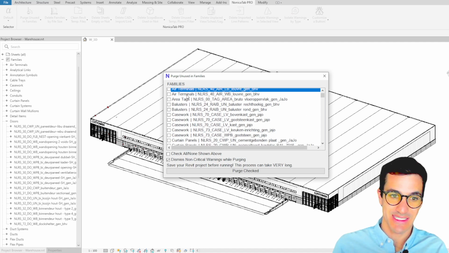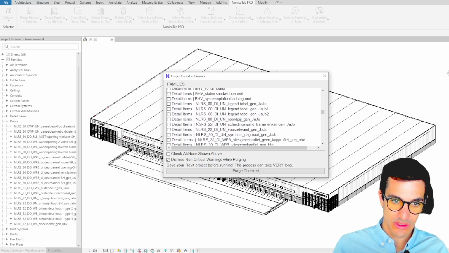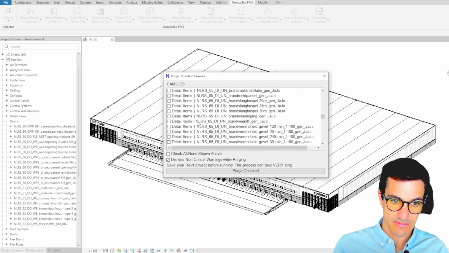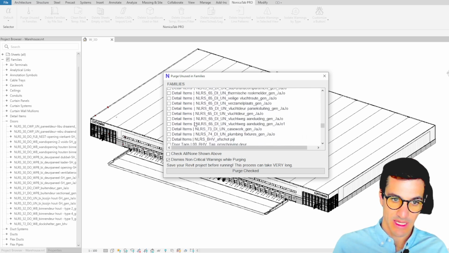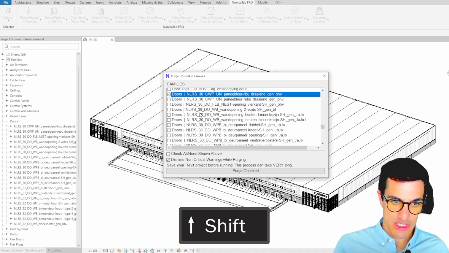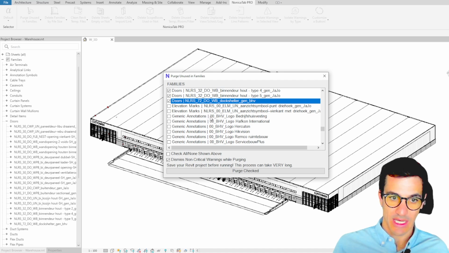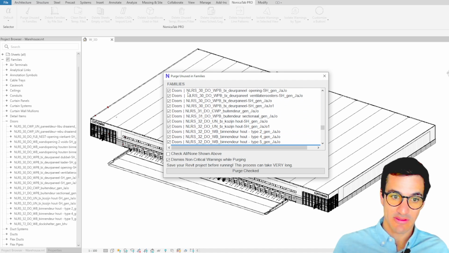So we can actually check the things we want to purge. Let's go to Doors, Detail Items, Doors. We click the first one, we hold Shift, and we go to the last one. And now we have selected all the door families, for example.